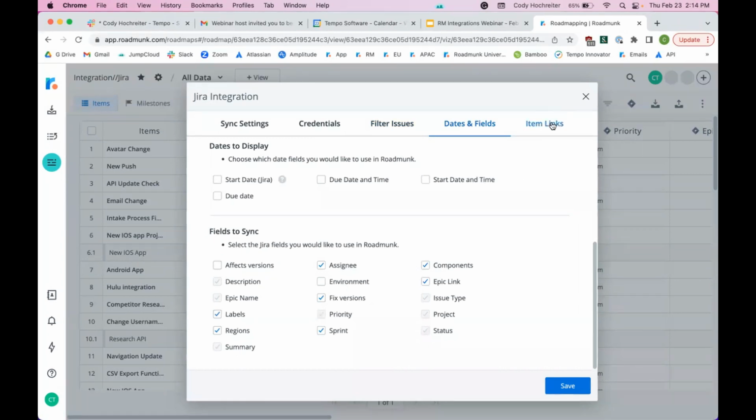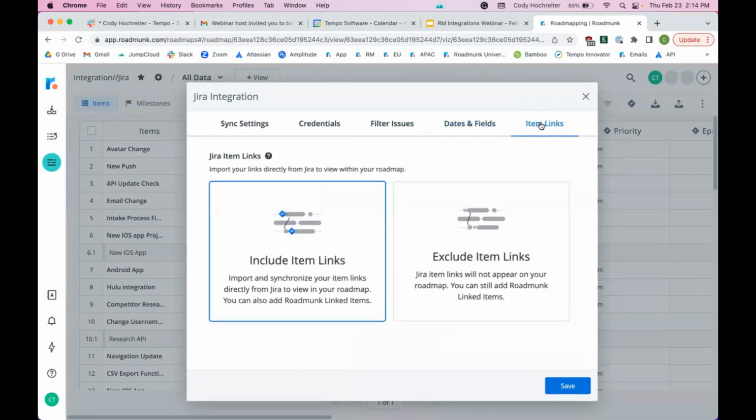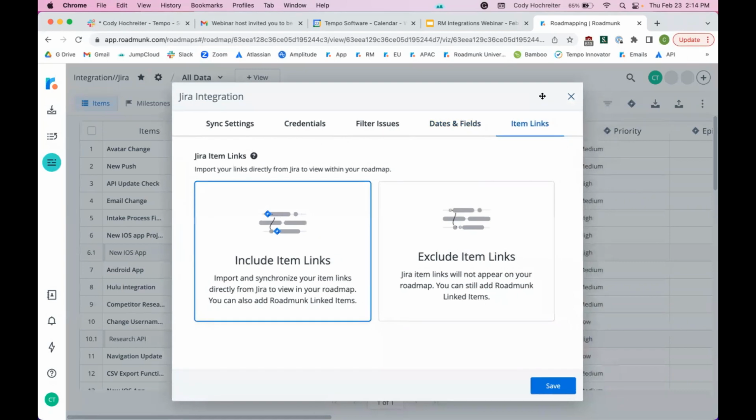And then the last step for this, when you go to the item links, you have the option to include the item links or exclude it. And of course, this gives you the flexibility to go back into Jira as I can demonstrate in a bit.